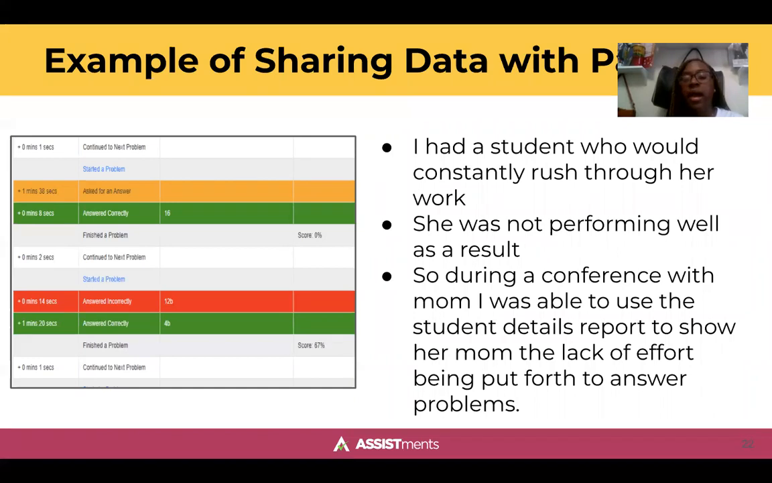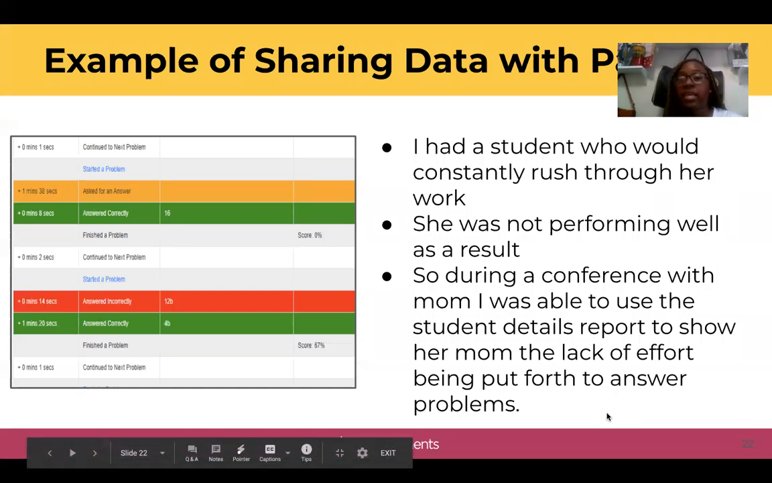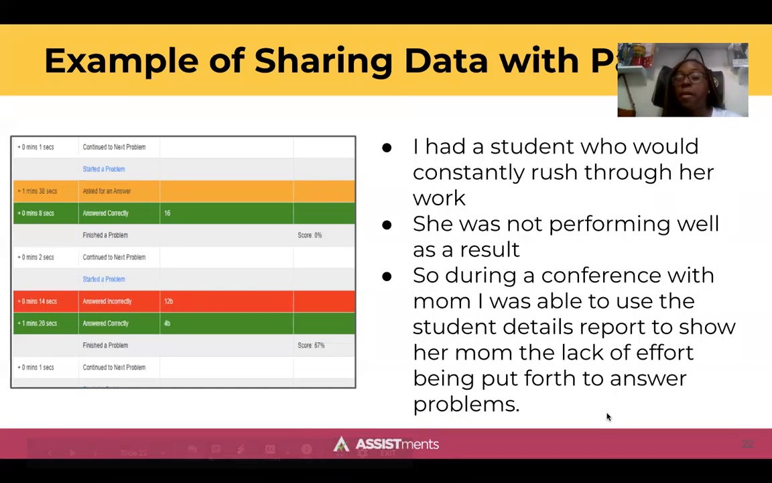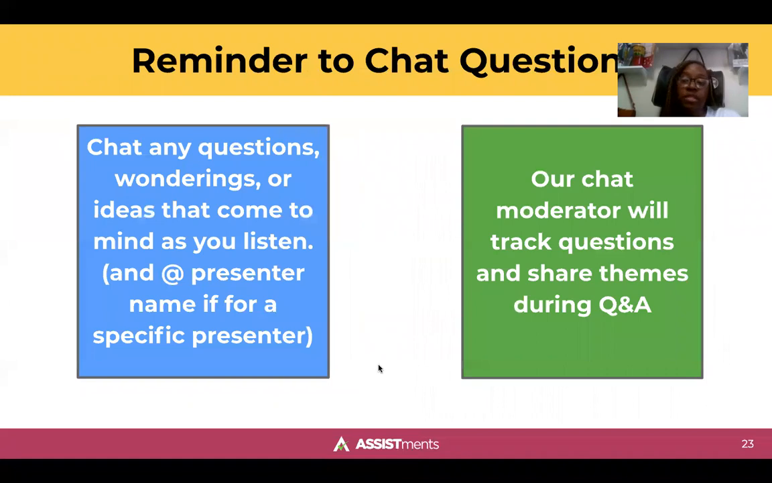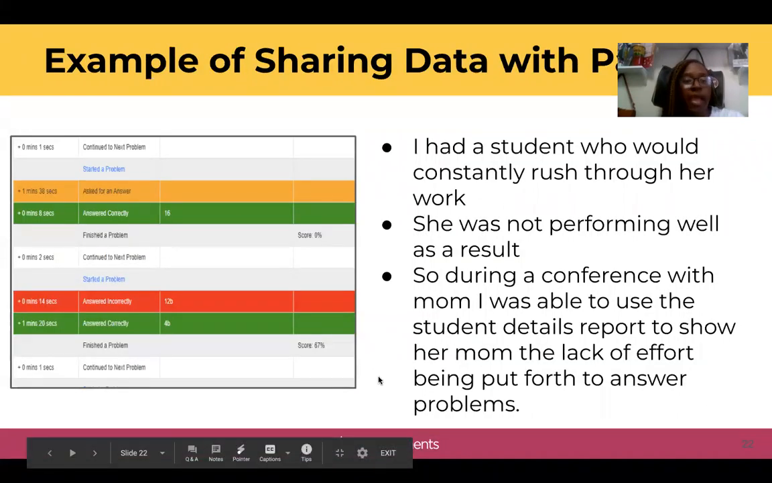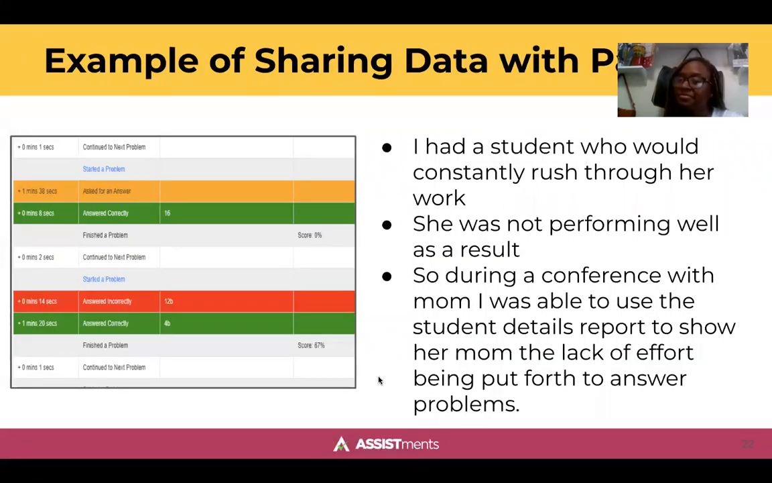So this was my way of showing mom exactly what she's doing, how much time she's spending, what effort she's taking. So then I can actually meet with her and say, hey, can I monitor her doing this? Or maybe can I give her a skill builder that she can work on this standard? And this helped me communicate with the parents. So then she was able to intervene, and we both got her back on track. So this was the way that I used ASSISTments, and I hope that these were helpful for you guys.